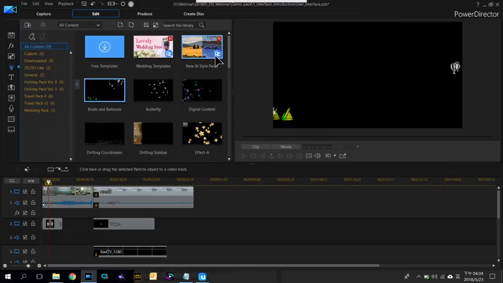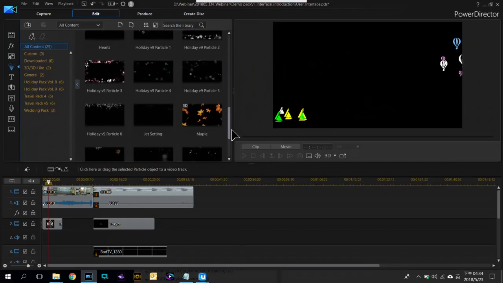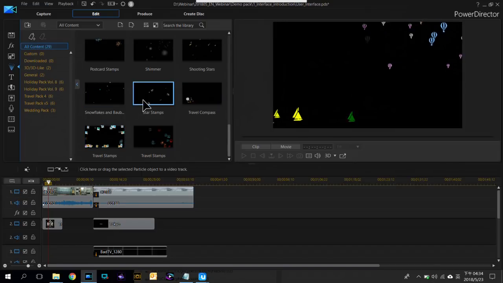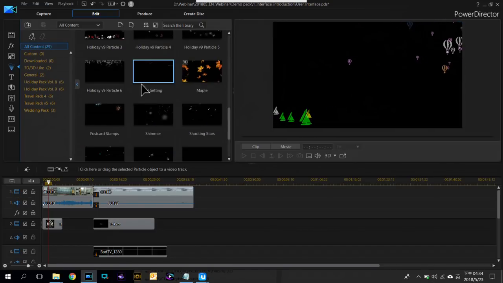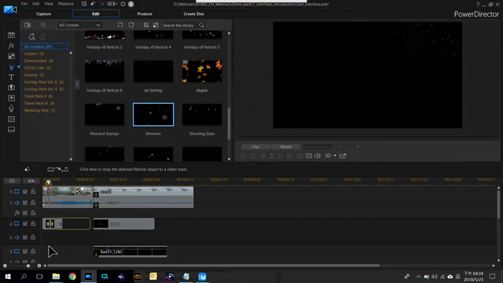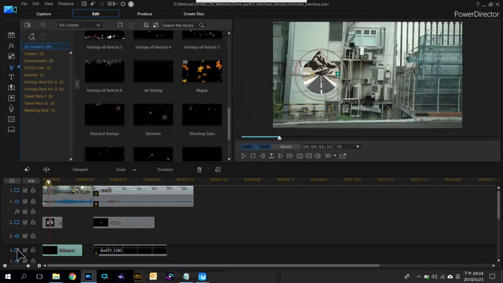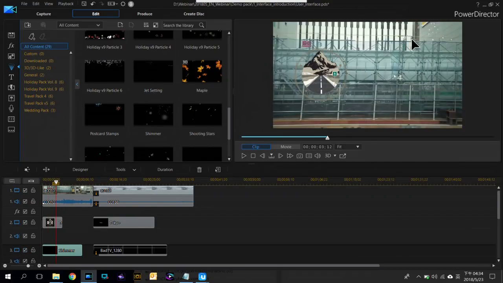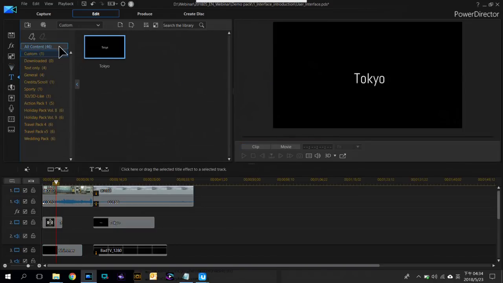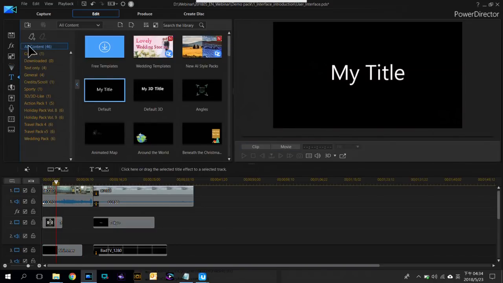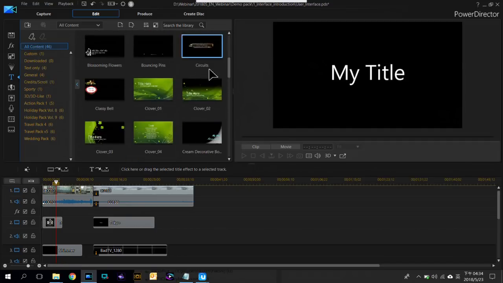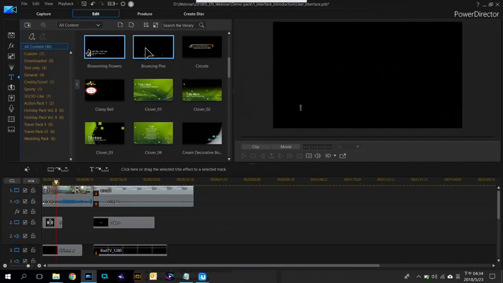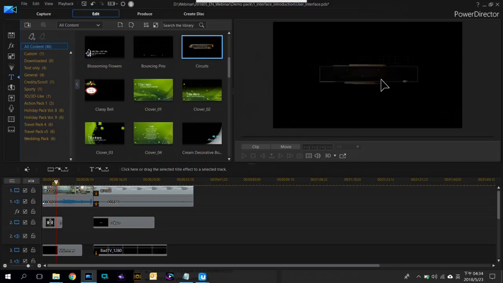Next is the particle room. In the particle room, we also have a bunch of different special effects you can apply. Let's say you want to go with this shimmer effect. You can drag it to track number three and turn it on. Now the video will have this kind of particle effect. Next is the title room. When you go to the all content, we also have a very useful template you can use, and you can simply change the text inside.